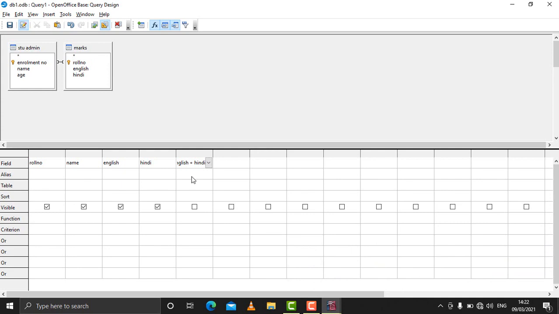and then you need to come in alias. Here you will be typing the name of the field. Say for example the name of the field will be total. So this is the change which can be done, the calculation which can be performed. These are 2 fields, English plus Hindi. So the total marks of English and Hindi will be added and will be displayed in one field, and that name of the field will be total.